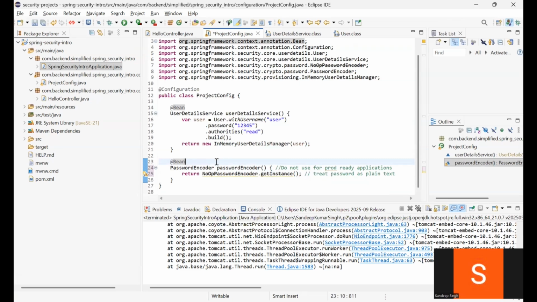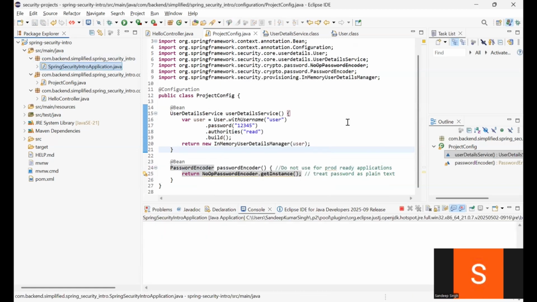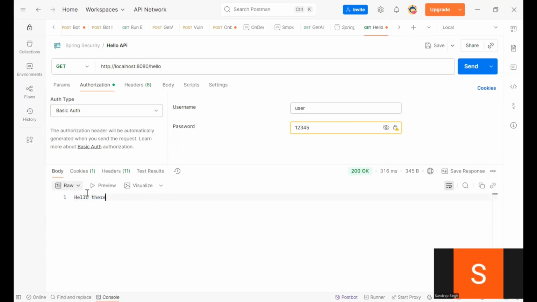This is only for learning purpose, right? Okay. When we give a custom implementation of user detail service, we need to have a custom implementation of password encoder too. Okay. So now let's run it. So we're gonna save it and run it. So now see, we are able to access our endpoint.